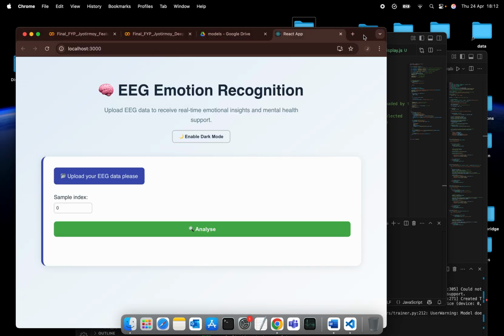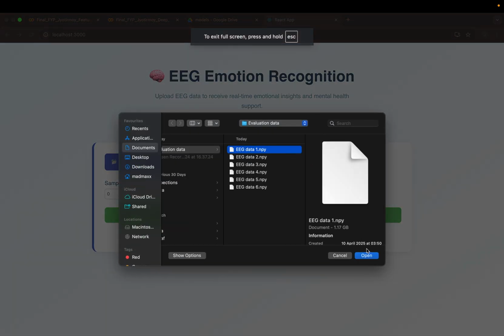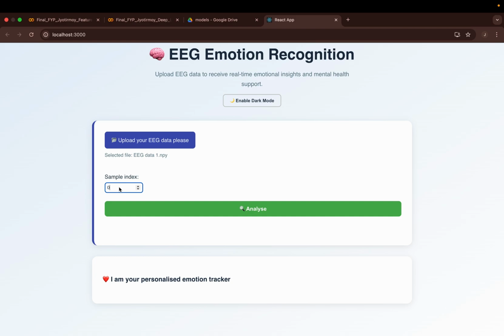Since this is a low-risk project, I did not collect live EEG data. I'm using the extracted EEG features from my earlier pipeline for demonstration purposes. Once the user uploads their EEG data, the system lets the user select a sample index, because the NPY files that I'm using for this demonstration purpose are batch files and they contain multiple EEG data.